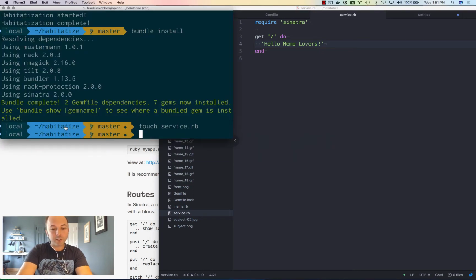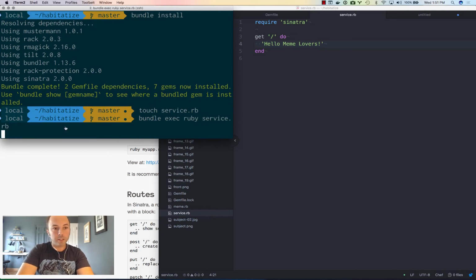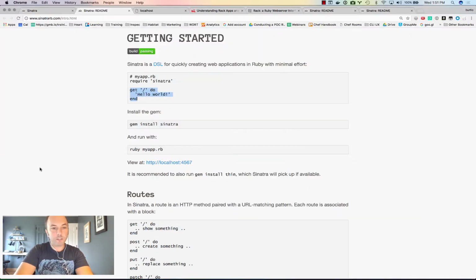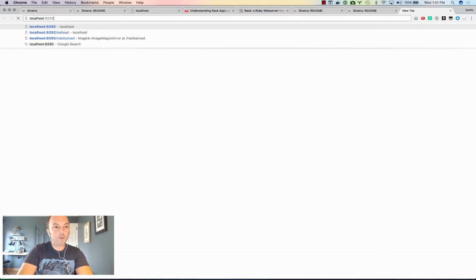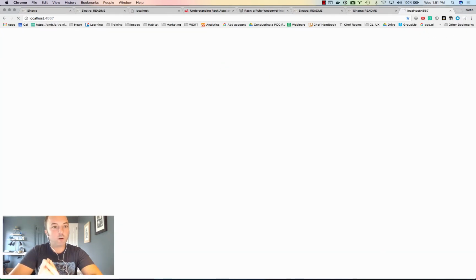So let's start the service. Now we can run bundle exec ruby service.rb, and that is going to give us our initial application. So I'm going to create a new tab here and go to localhost:4567. And you see here, I've got that simple message that tells us hello meme lovers, right? That's the right place to start. We've got an initial thing. We've got the Sinatra gem installed. We've got our initial route started.